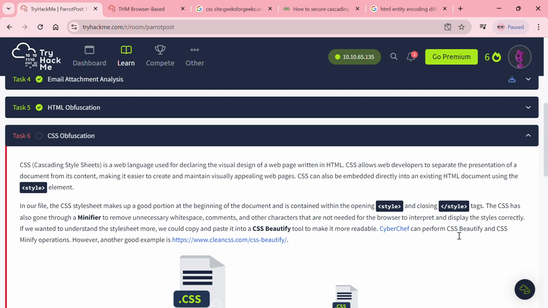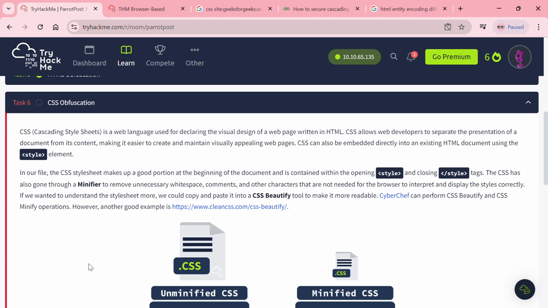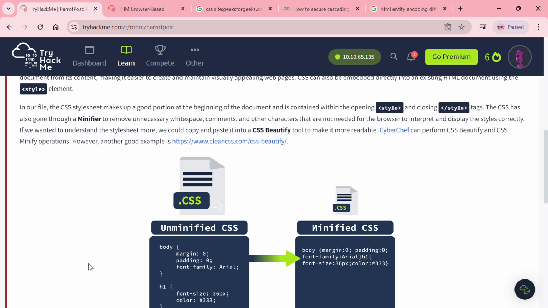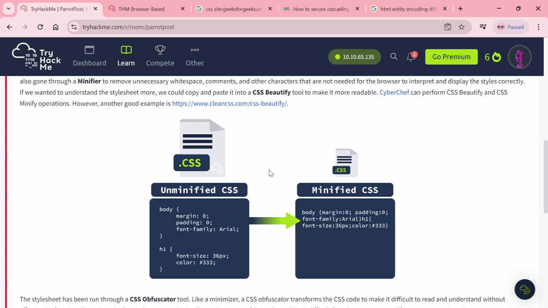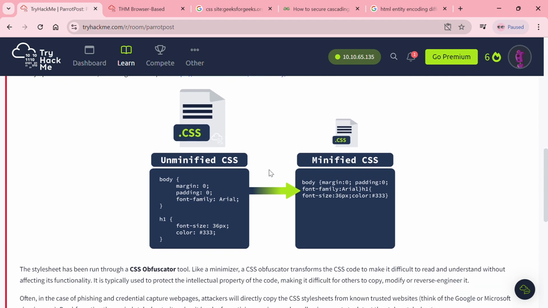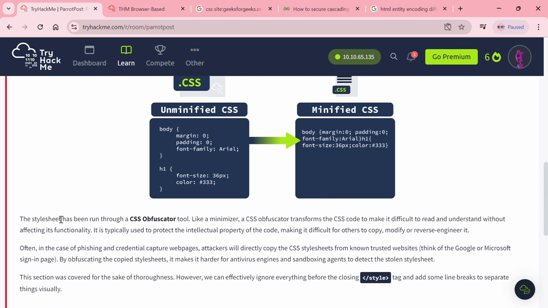CyberChef can also perform CSS Beautify and CSS Minify operations. However, another good example is this. If you don't want to use CyberChef, you can use CSS Beautify too. This is showing you what the CSS should look like normally when it is unminified, and when it's minified, you can see all these spaces have been removed and it has been compressed. So the style sheet has been run through a CSS obfuscator tool like a minimizer.